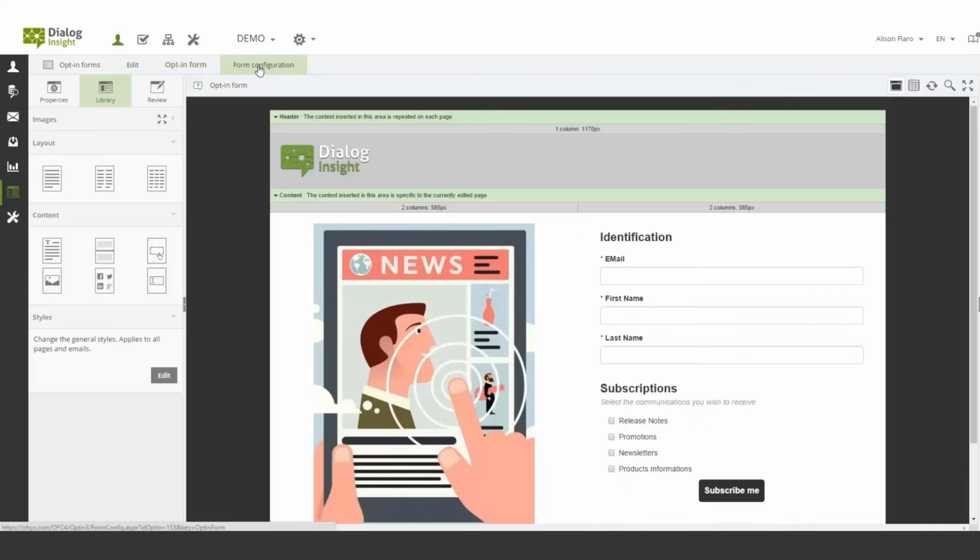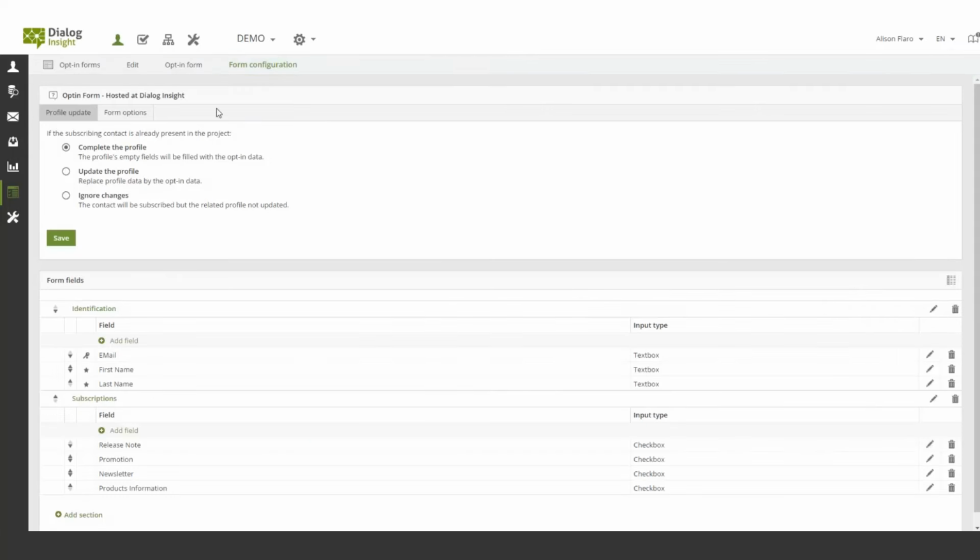So I just go and click on Form Configuration. Now the first thing I need to do is decide what the form is going to do with the information for the contacts that are already in the database. Do I simply want to complete the profiles? So complete the empty fields with the information they provided on the form. Do I want to replace all the data in the database with the info provided on the form? Or do I want to ignore the info they put on the form and just subscribe the contact?